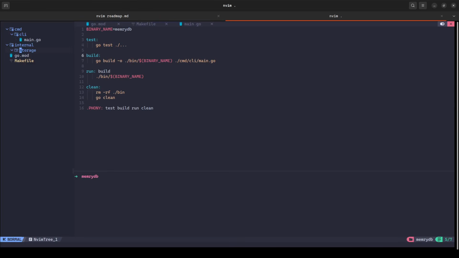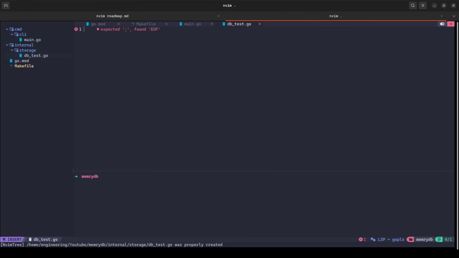So the first thing that you're going to do is to create a test file for the database, db-test.go. It's inside the package. I don't know why I always have this problem to write package first.